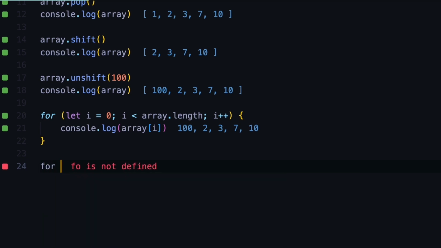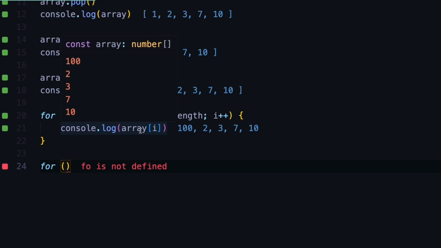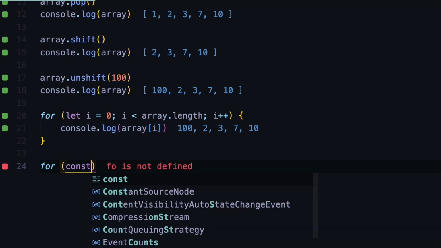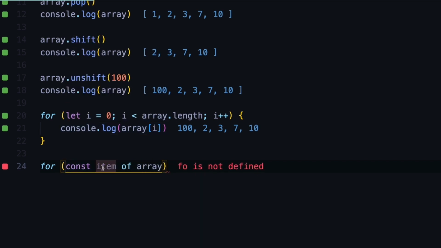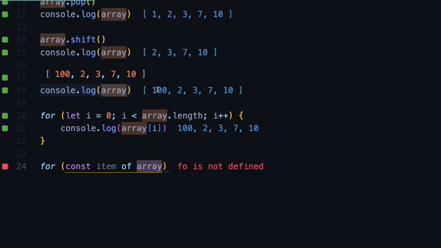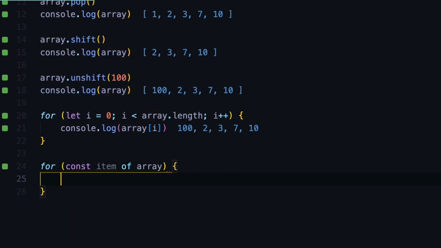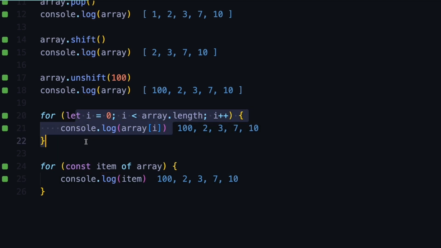We start with the same for keyword, and then here we can access each item of this array one by one by doing const item of array. And this basically means that on each iteration we are picking one item from this array. On the first iteration that will be 100, on the second one it will be 2, and so on. If we console log that item here, we will have the exact same result as in the first case. But this is way more concise and readable.